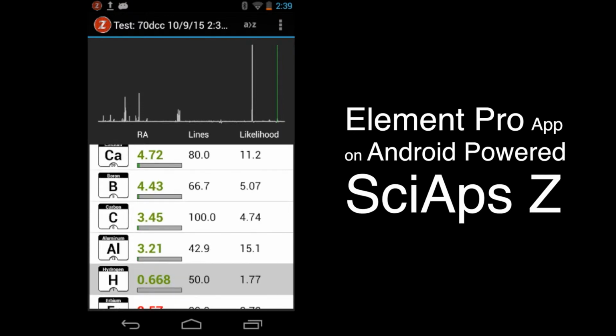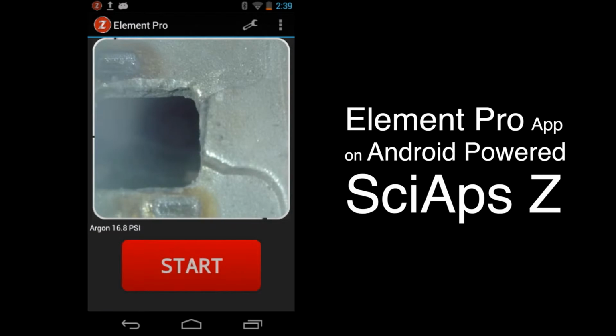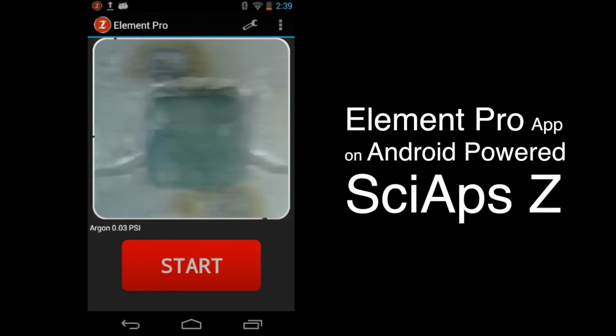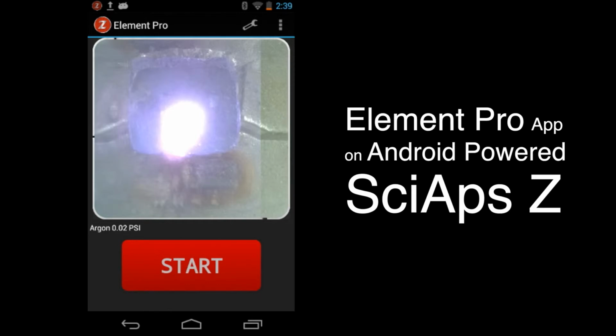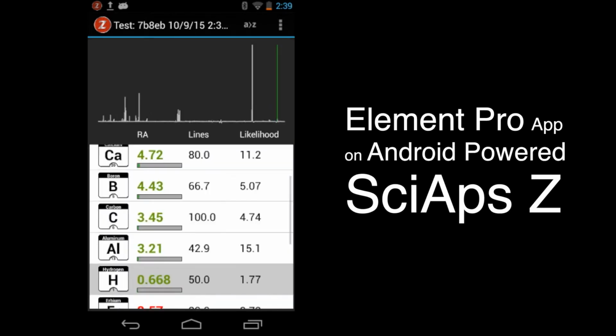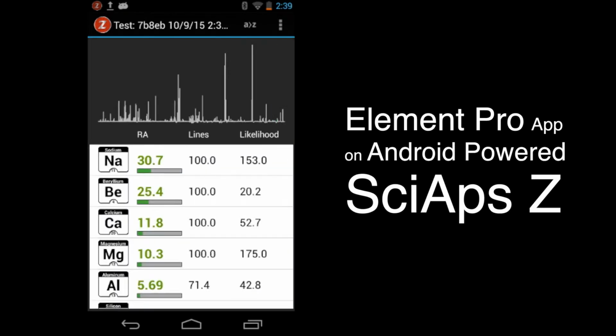So I'm going to shoot one more sample here. I have a piece of beryl, which is a mineral. I'm going to line this up in front of the window and hit start. The laser will fire and collect a spectrum. And when the screen flips over, we have a new list of results here, and a new spectrum that's a little more interesting than the glass spectrum.